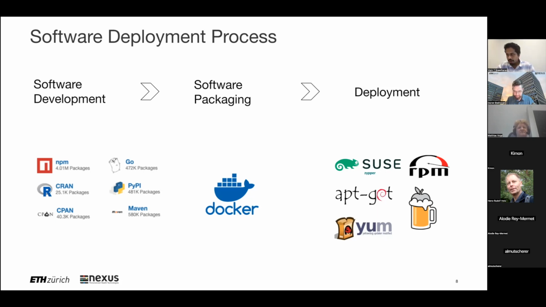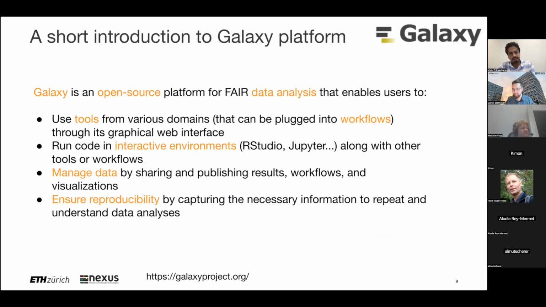So this is a brief history of software packaging so far. Maybe there will be new technologies coming, but for the time being, I will take you to a different topic. This is also connected, but I will link that.